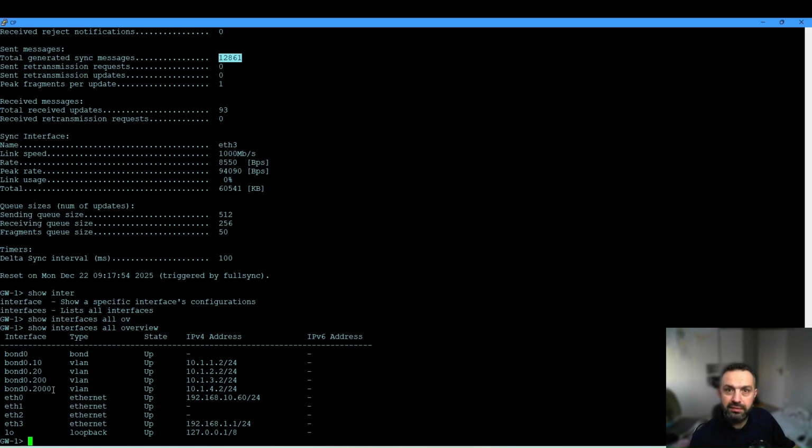So what about the VLAN interfaces? By default, ClusterXL only monitors the lowest VLAN ID on a physical interface. If that lowest VLAN is healthy, the system assumes the physical link and all other higher tag VLANs are fine too.